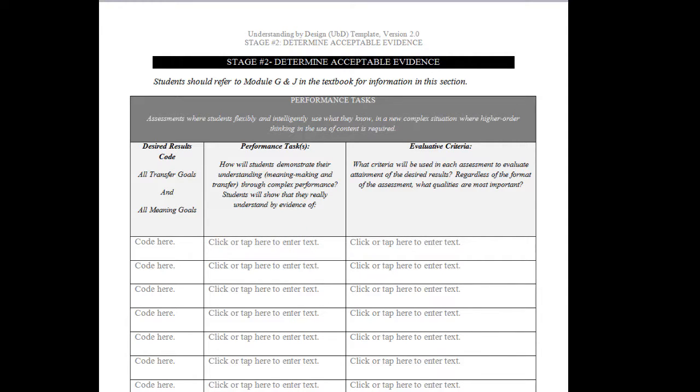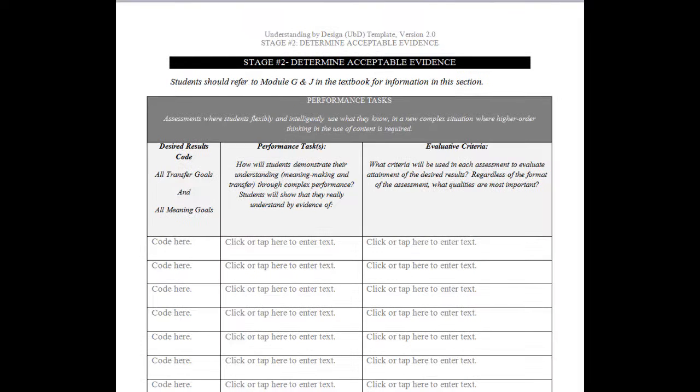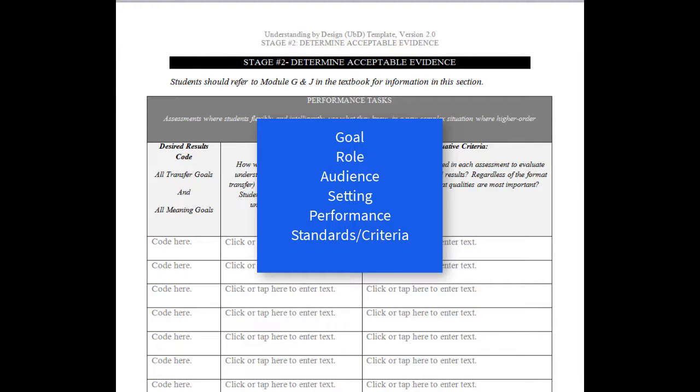Another important thing to do when coming up with a performance task is to write what is called the GRASPS format. To do this, you start with the goal statement for the task, then you define the role of the student for the task, and you define the audience for the task. Next, you identify the setting or context for the task. Then you define the performance expected from the task. And the last thing is to disclose the criteria that will be used to evaluate the performance of the task.